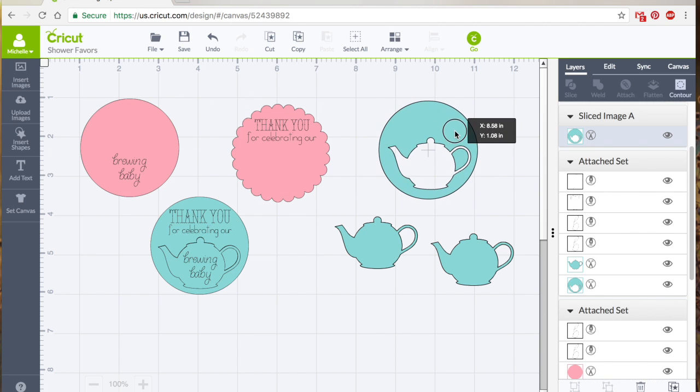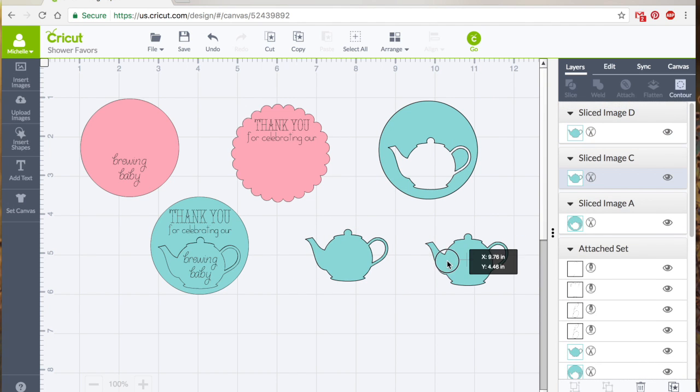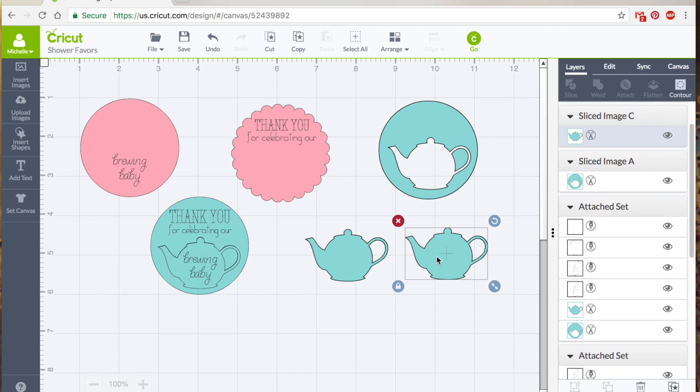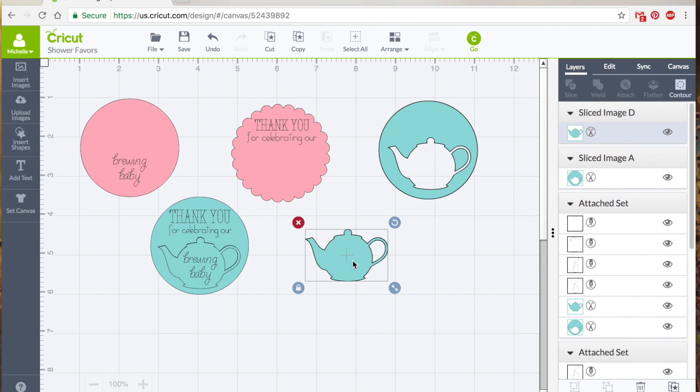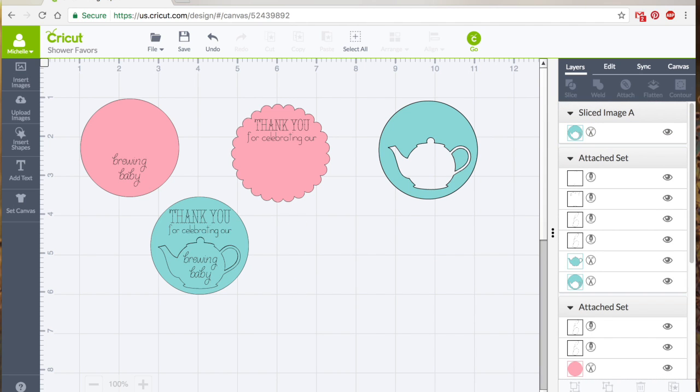So that is a time when slice versus attach is appropriate. They can be somewhat interchangeable, but there are definitely times when you want to use one versus the other. So let's see. I think that may be it for the attach feature.